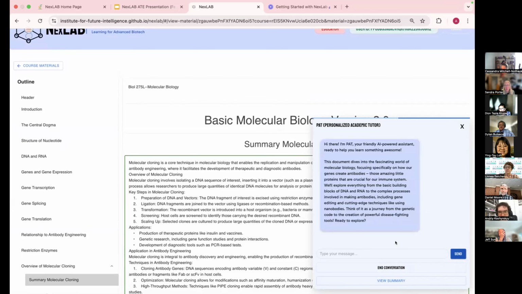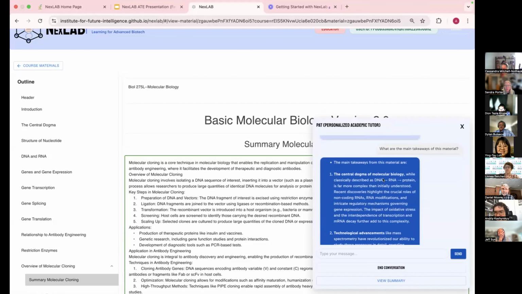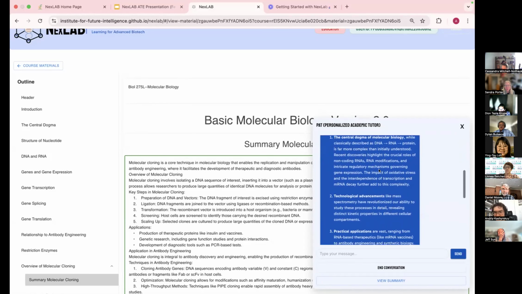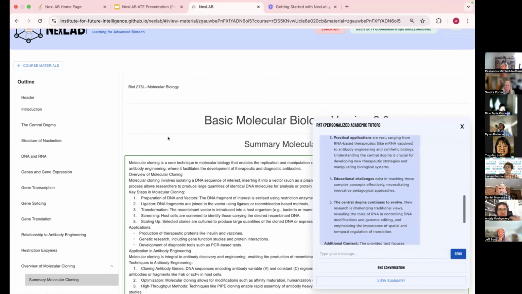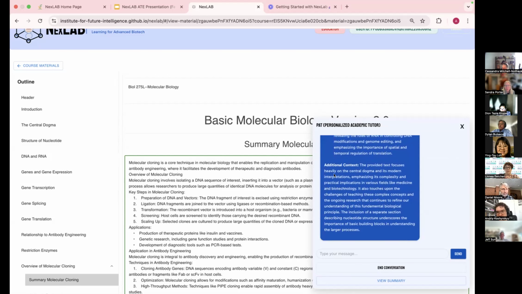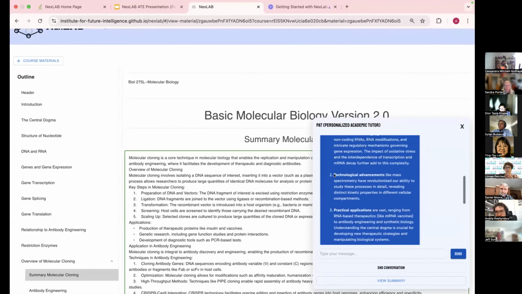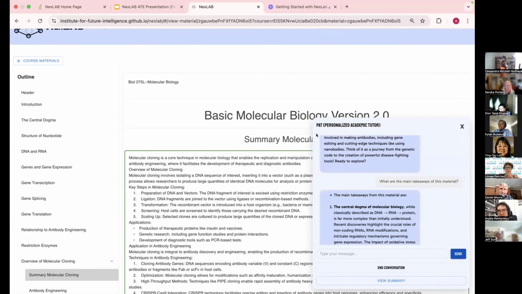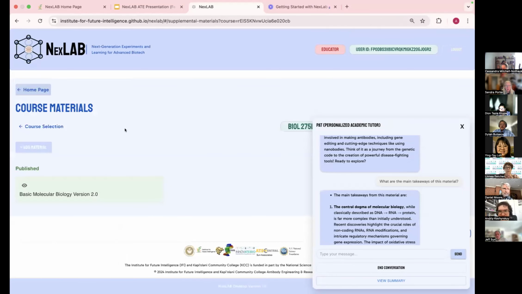So once I ask this chatbot about the main takeaways, it then summarizes the central dogma of molecular biology, technological advancements, practical applications. Like it takes all of this material that we have inputted before in a PDF format and summarizes this for your students, and for example, even provides additional context that you need to know. Yes, and Dylan, if you want to add anything, please do add anything here.